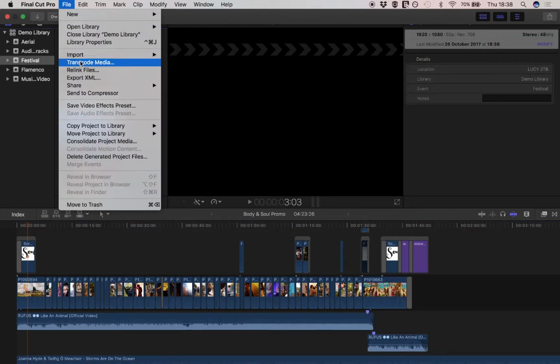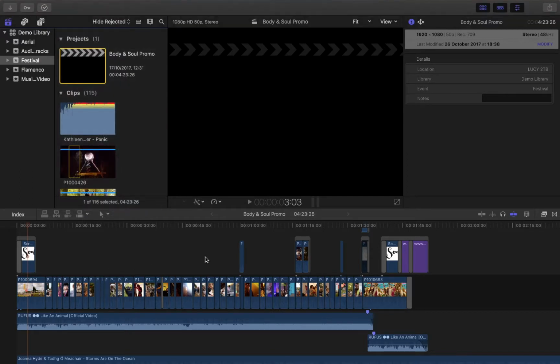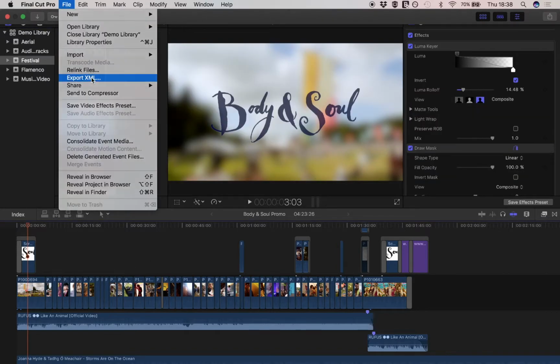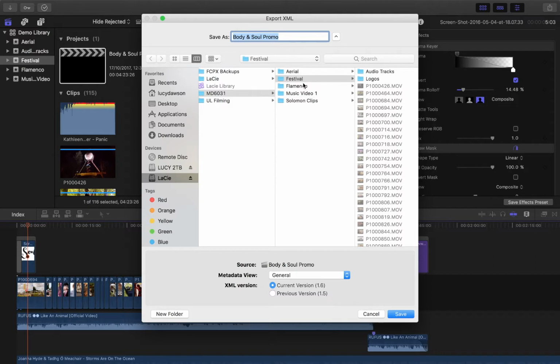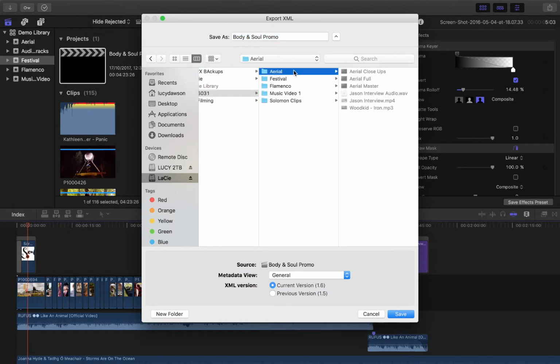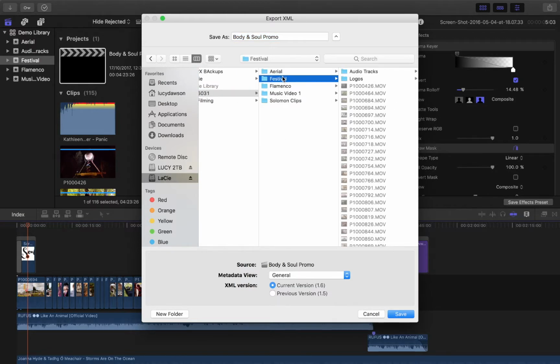So I'm going to do File, down to Export XML. When you do this, you have to make sure that this project is open, so that you've selected the one that you want to export. So File, Export XML. It's quite a simple process. Then you have to decide where you want it to go. So I've got my Lacy hard drive here. I want it to be applied within this folder. And just for the sake of it, I'm going to put it into my festival folder so that I know it's along with what I've created.